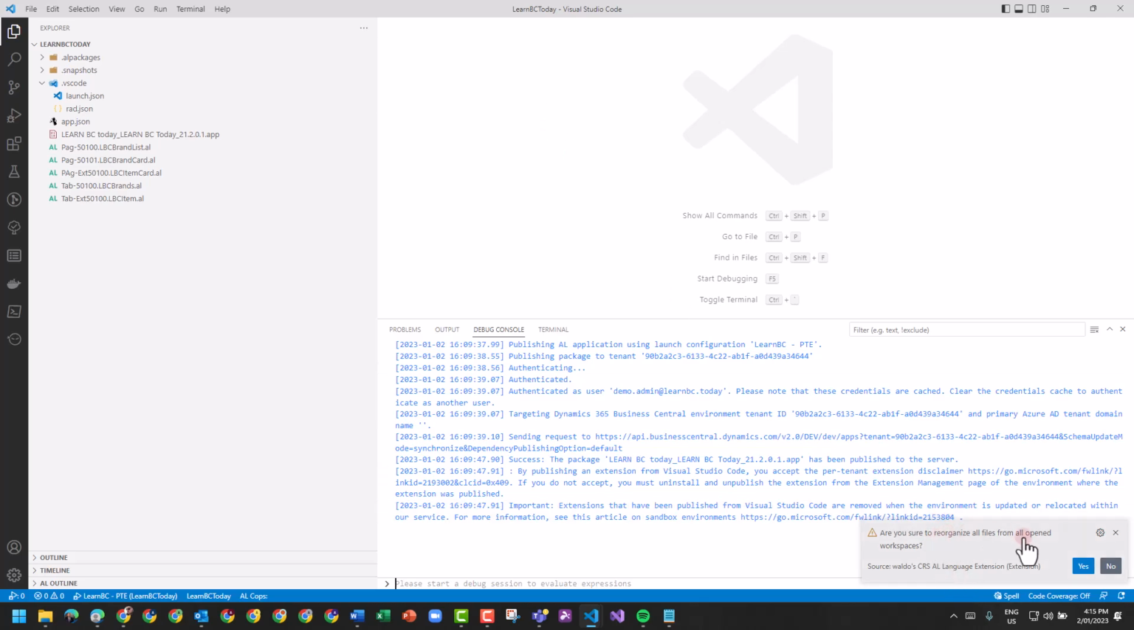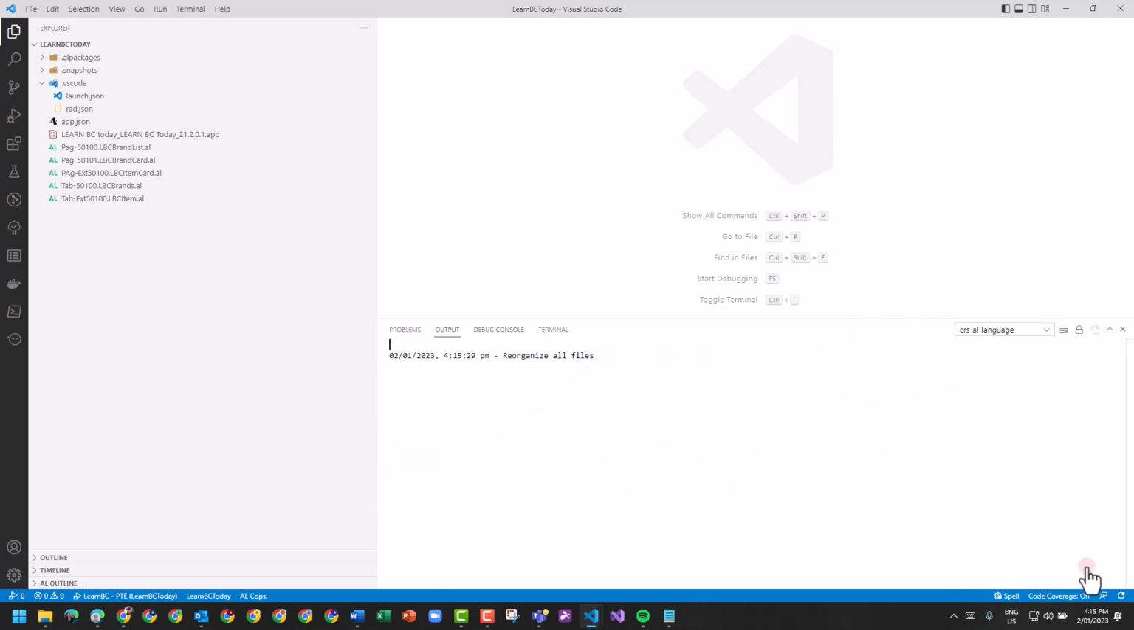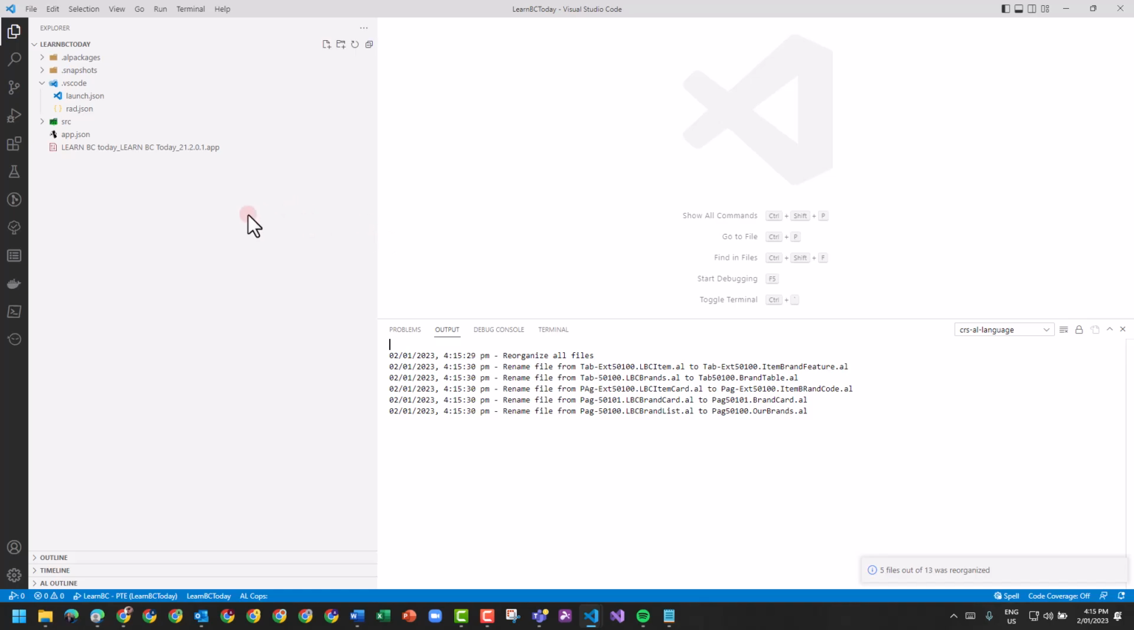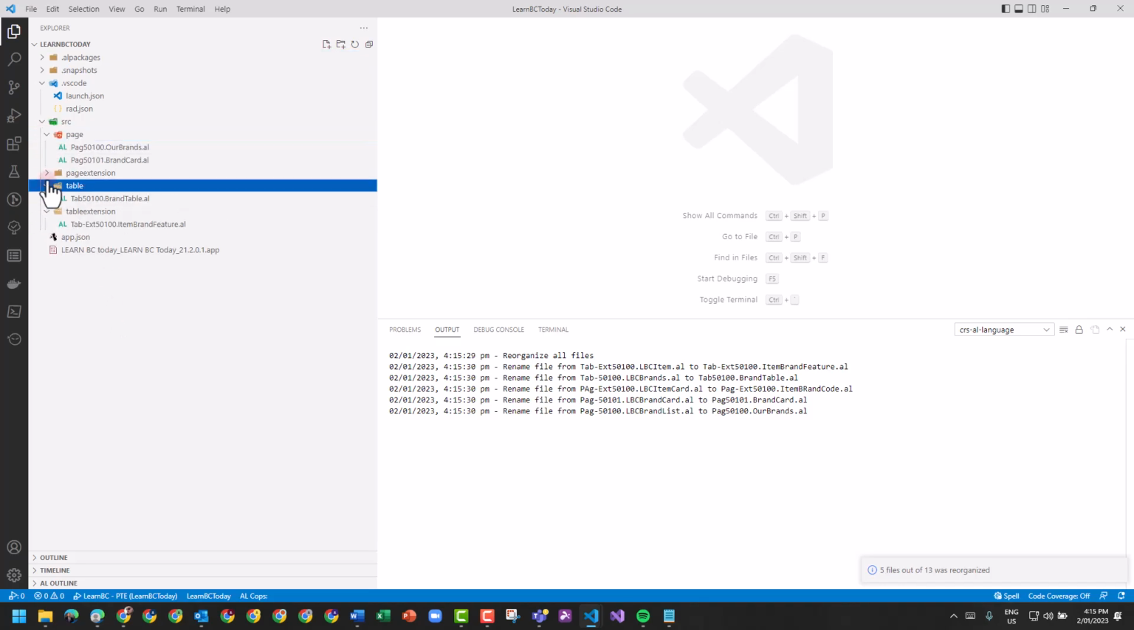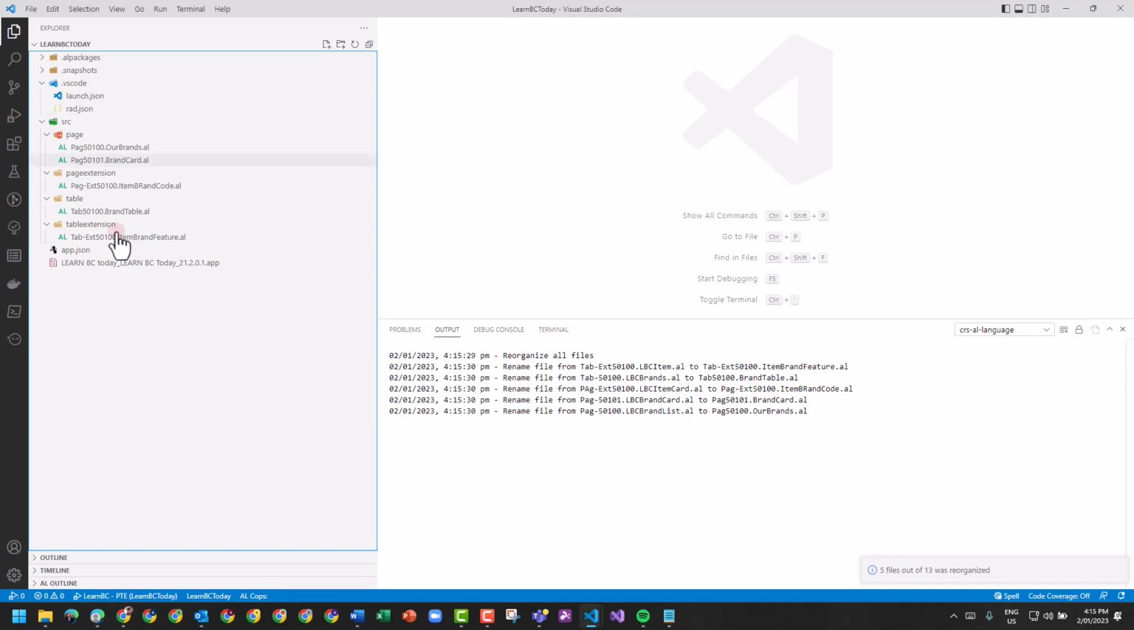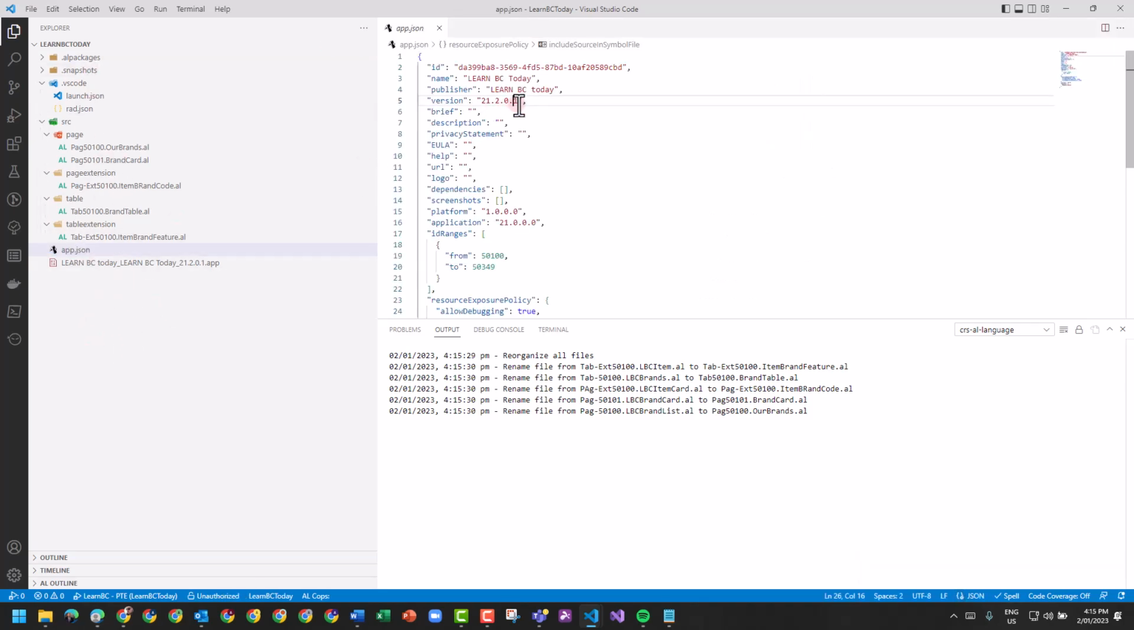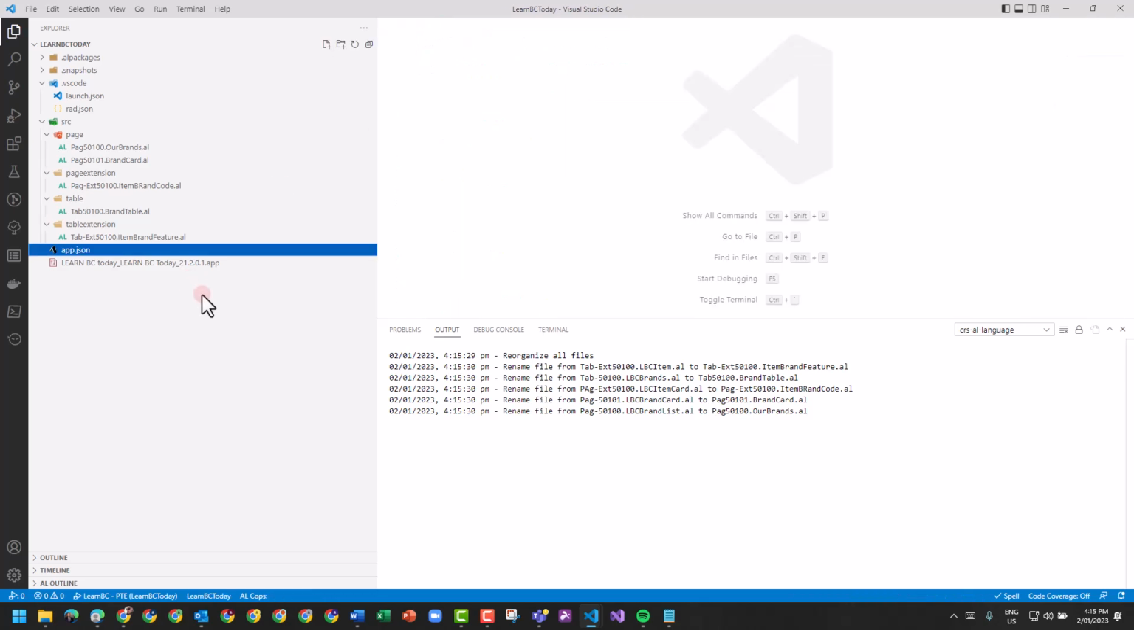Are you sure you want to reorganize these files? Yes. Check this out. All right. Now we have a solution that's laid out properly, the way that your source code should look. I'm going to change my version number now to version 2. Let's publish this and see what happens.